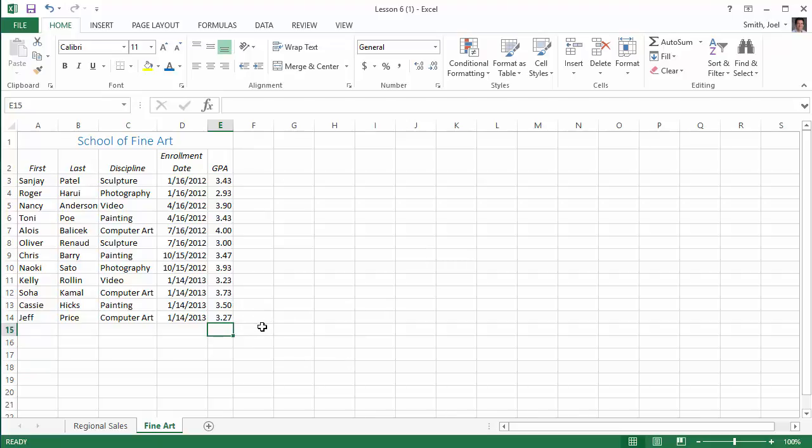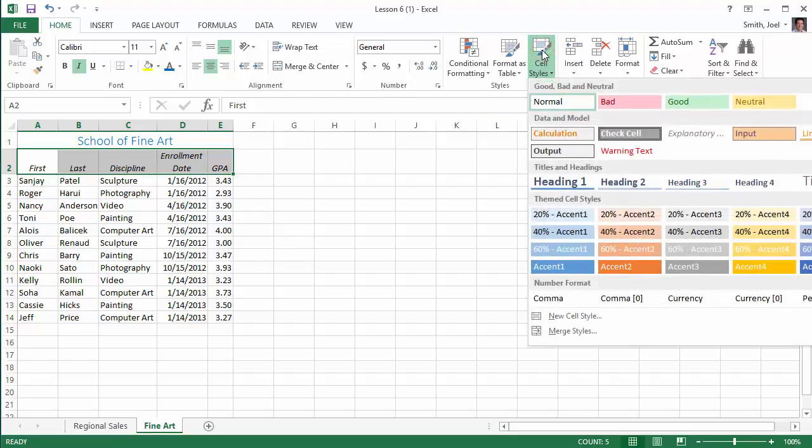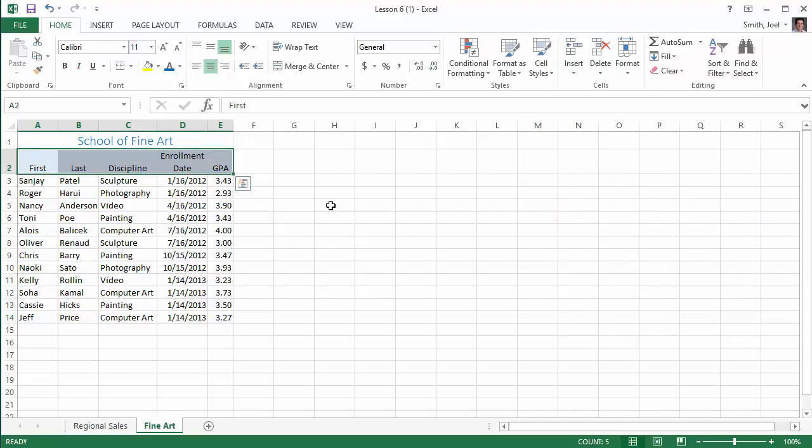Okay, the last thing we wanted to do is format A2 to E2, so the column headings, to 20% accent 1, and keep it in italics. So let's go cell styles, and it's the 20% accent 1, so 20% accent 1 right here, this light blue. And then when we do that, it takes away the italics, which we had before. So let's put it back on there, italics. And that's it for this one. Make sure to save it.